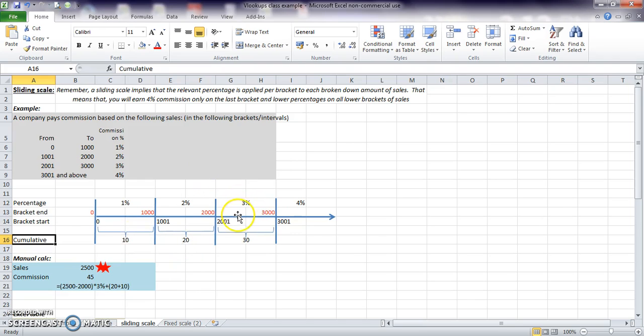If I sell 2,040 Rand, I earn 3% commission on the 40 Rand, and then plus 20, plus 10. So these are the numbers we need to create the Excel table, and these are the numbers we need when we do our calculation. For example, 2,500 sales.